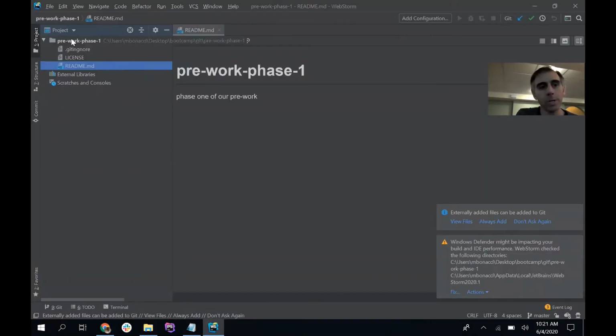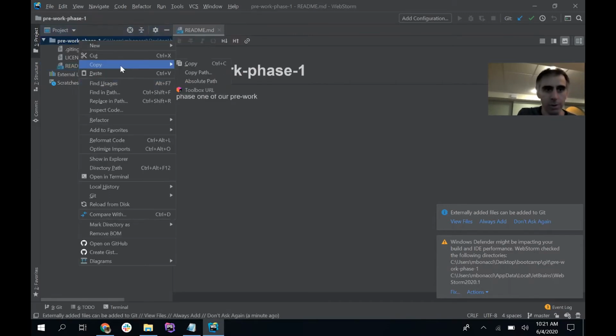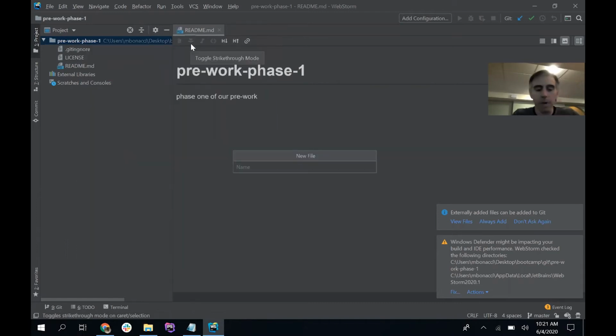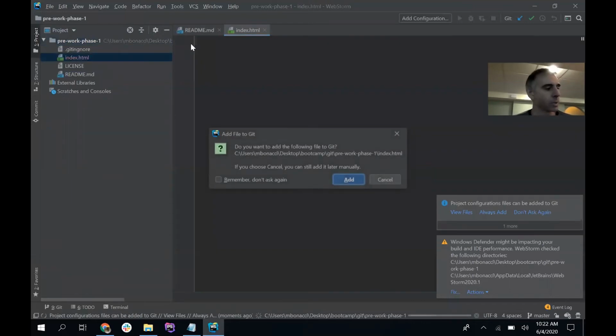Okay, in WebStorm, we need to make a new file. We're going to right-click on the root of our project, which is this project name here. And we're going to do new file. And we're going to make an index.html. Now there were HTML files available to use as templates. I like to use just a blank file.